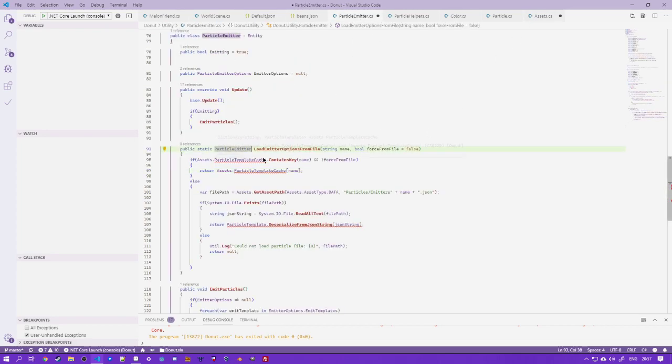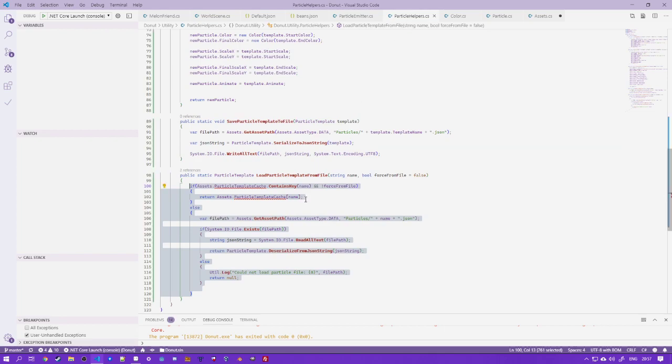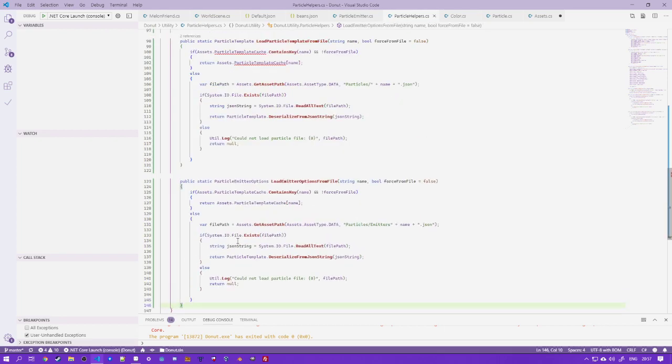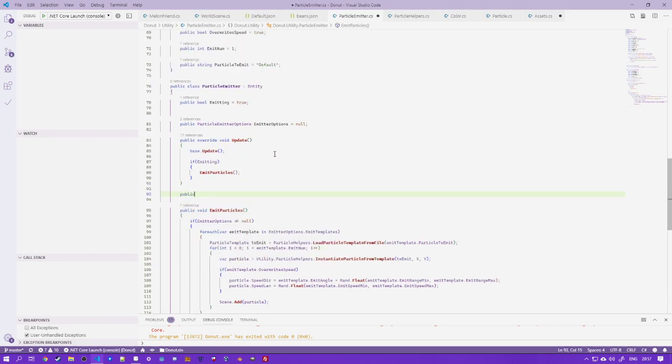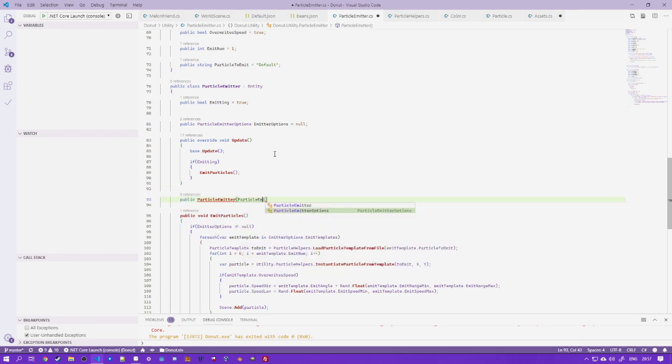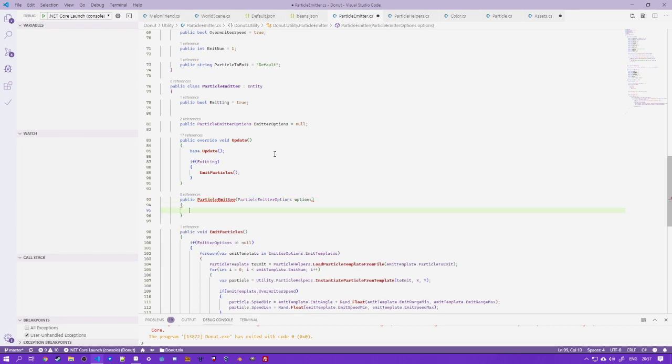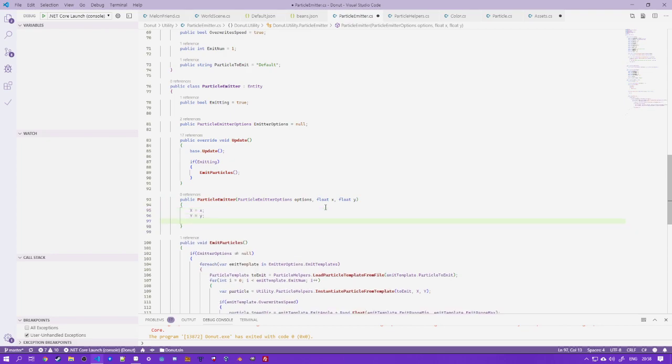Yeah, I guess I should actually make this an emitter options. I should probably put it in the same file as the helpers for the other thing, because that's nicer. And then what I could do is a constructor for this that uses a particle emitter options. So you have to give it some options and an X and a Y, and then I can do X equals X, Y equals Y, emitter options equals options, and so on.